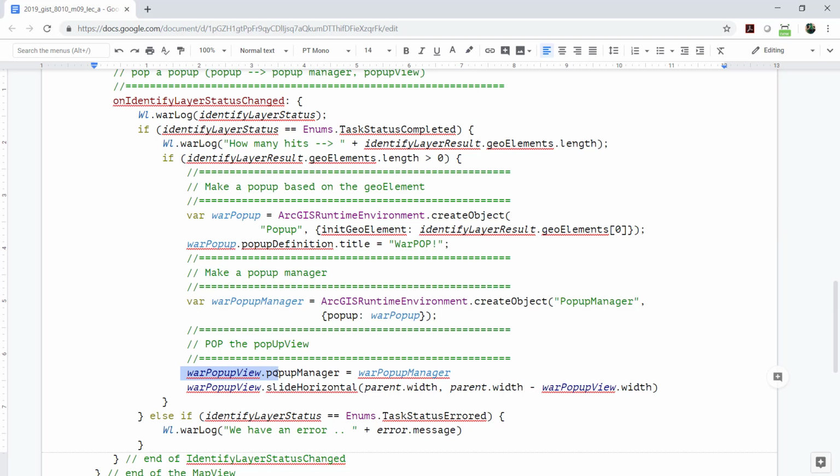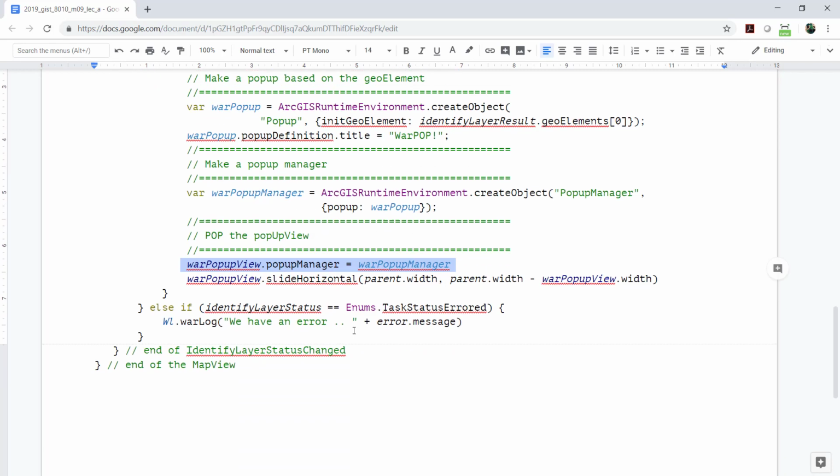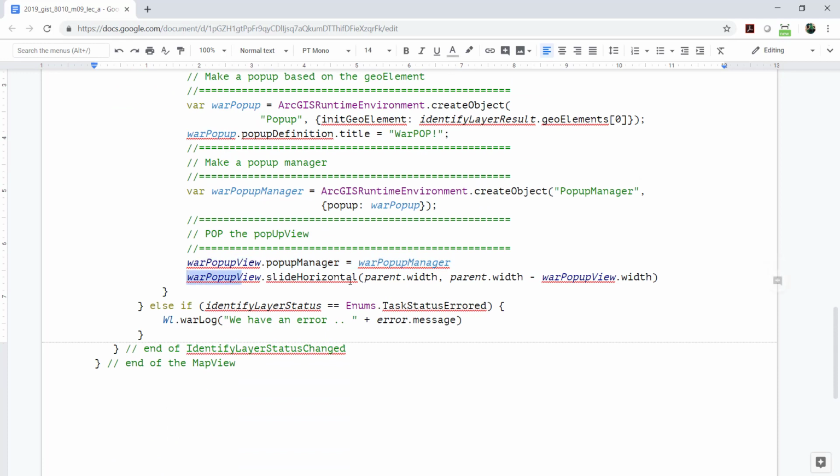On my war pop-up view, I set the pop-up manager to the one I just created. And I tell the pop-up view to slide horizontal. Now there's two things going on here. We probably saw in lecture, we saw show pop-up, dismiss pop-up. So what slide horizontal does is a show pop-up, but with an animation where it slides in from, let's say, the left in our case. Okay.